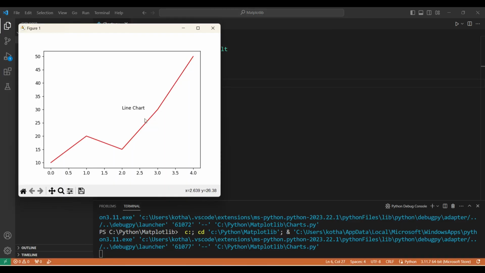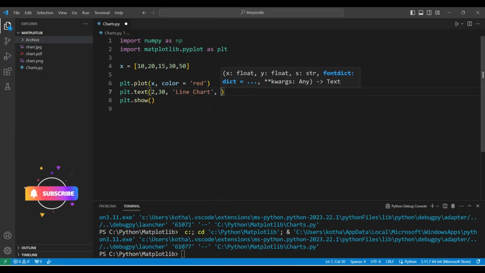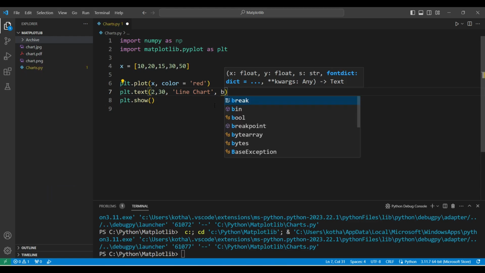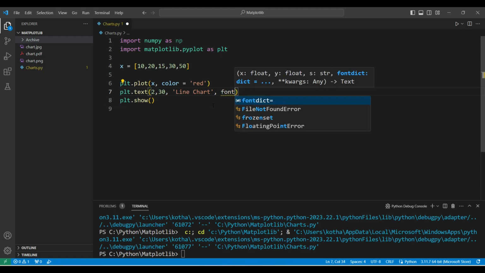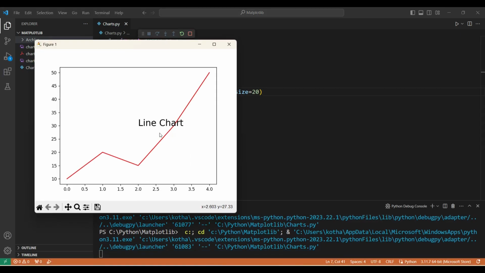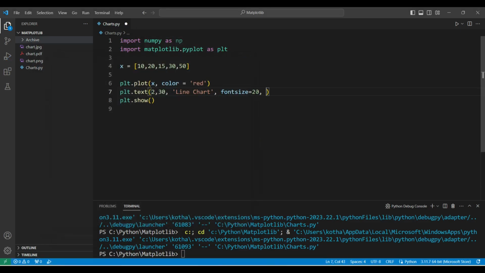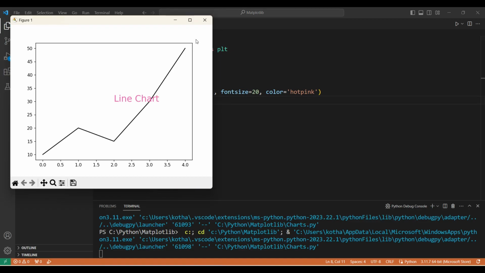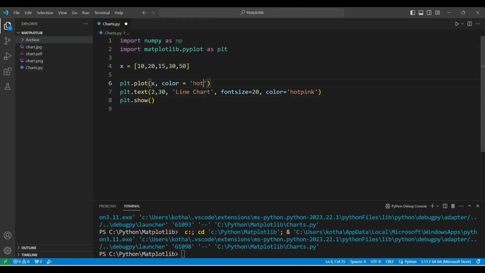Line chart at 2, 30. And you can have these properties as well. fontsize equals 20. It will be a float. Yeah, line chart, and we can have the color as well. Color equals hot pink, and I would like to change it to color. Okay, it looks better, I guess. Black versus hot pink. Let me interchange the colors.